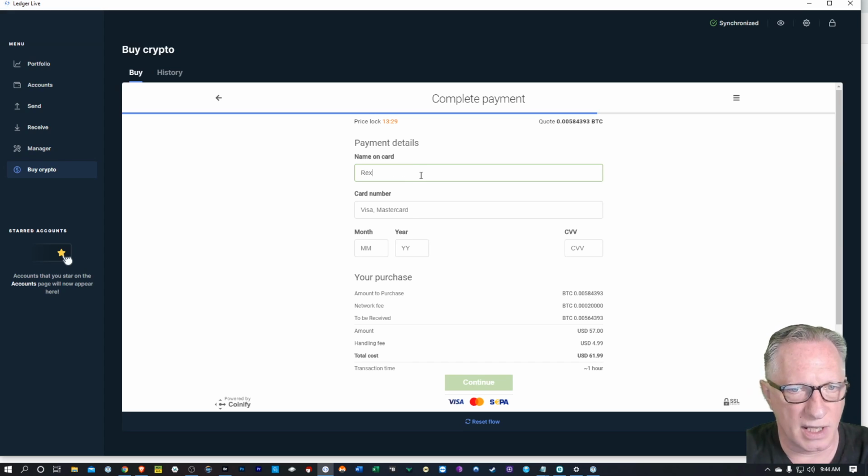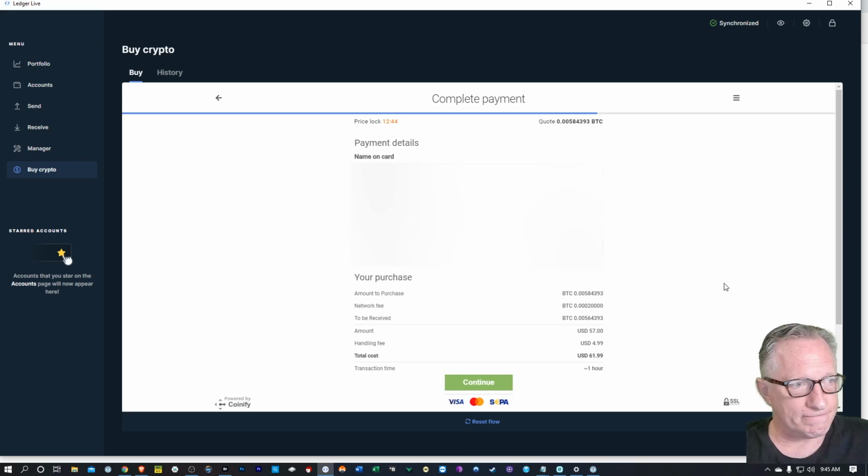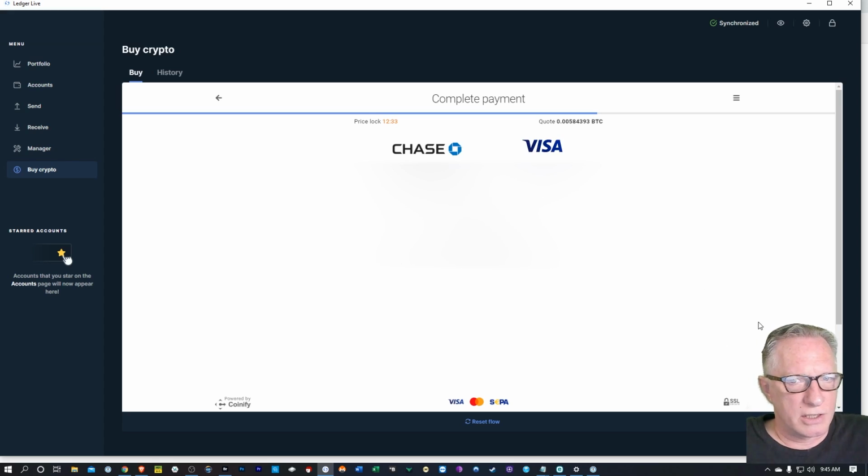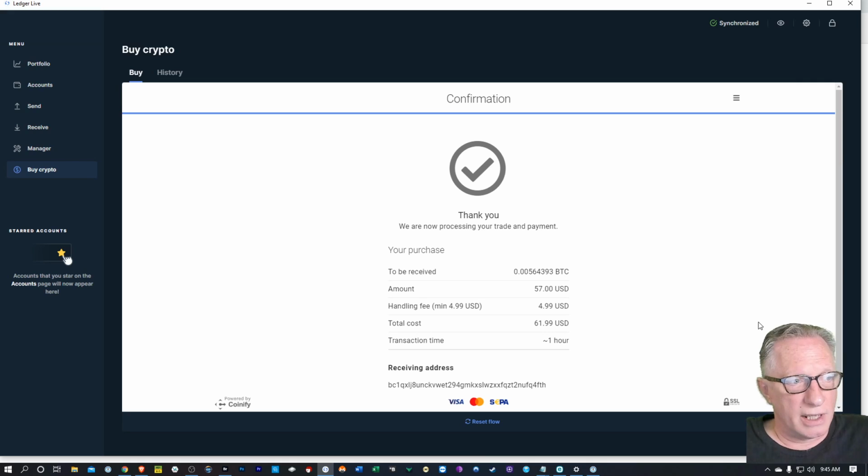I just got an email alert from Coinify. All right, we'll put in the number of the card. Hopefully my bank will approve this. I'm going to hit continue here. See what happens. All right, it's launching that from Chase. It's a Chase debit card. And apparently it went through.